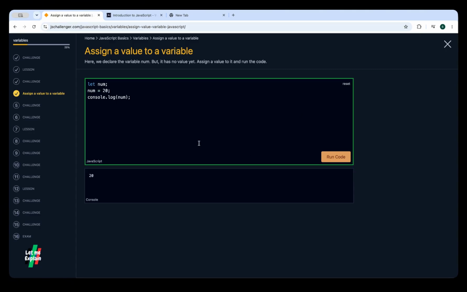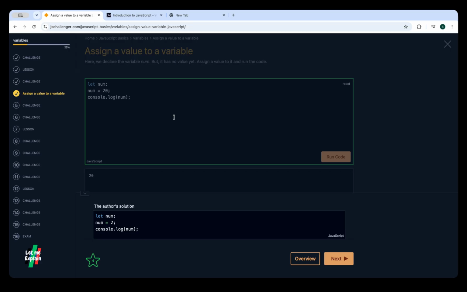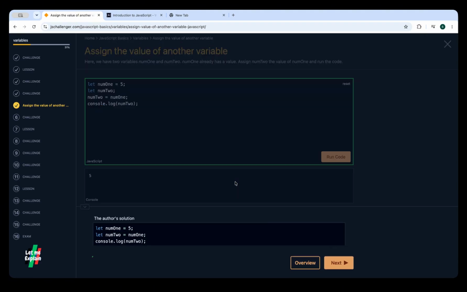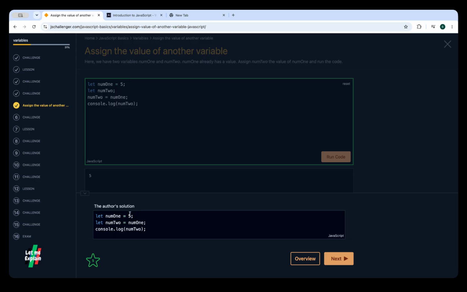Run the code. So this way we assign a value to a variable. Assign the value again. So here we have two variables, num1 and num2. Num1 already has a value. Assign num2 the value of num1 and run the code. We have this variable. Let's say num2 equals num1. If we type the num2, it should give us 5, which is the value of num1 variable. Let's run the code. As you see, it is 5.